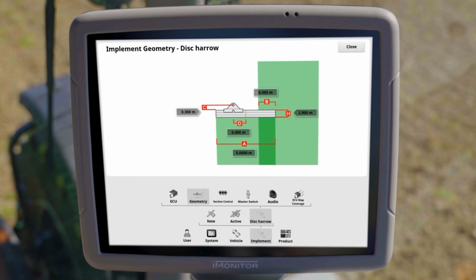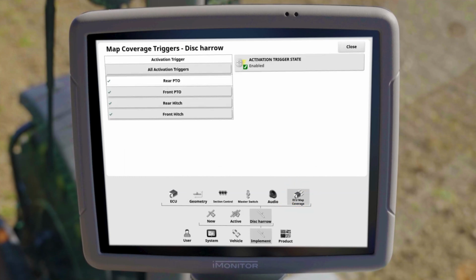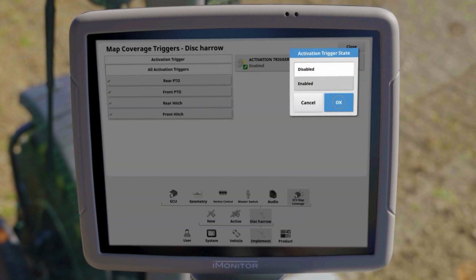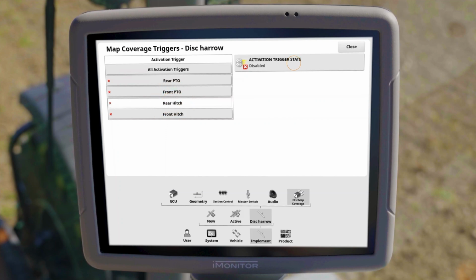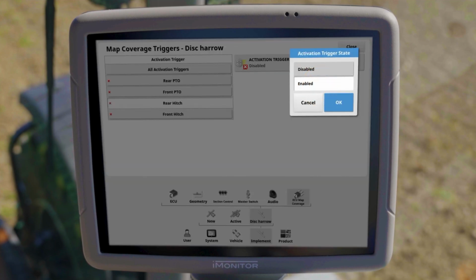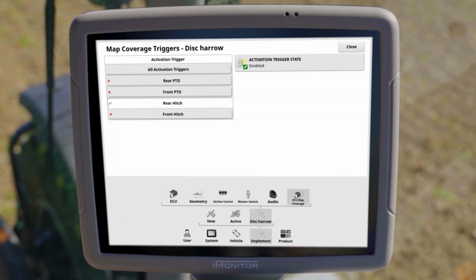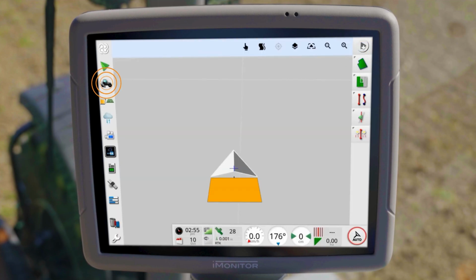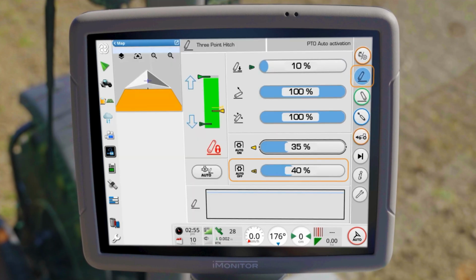In addition, the appropriate trigger for the start of recording and the associated coverage must be defined under the menu item ECU Map Coverage. For the example of the cultivator attached to the rear hitch, the rear hitch trigger is suitable. To do this, first deactivate all activation triggers and then activate rear hitch. When the auto PTO off-limit value is undershot, the creation of the map coverage is now triggered. If necessary, the limit value provided for this can be adjusted in the tractor settings under the rear hitch menu.